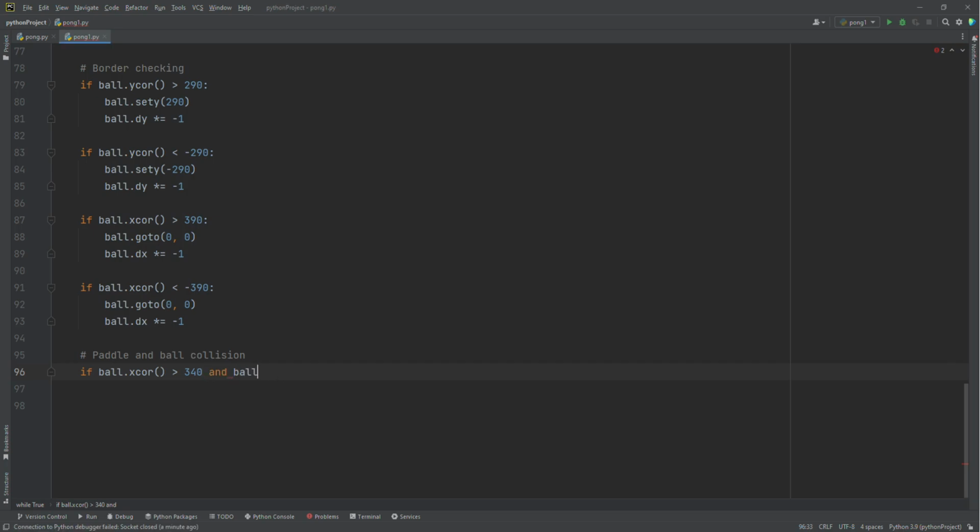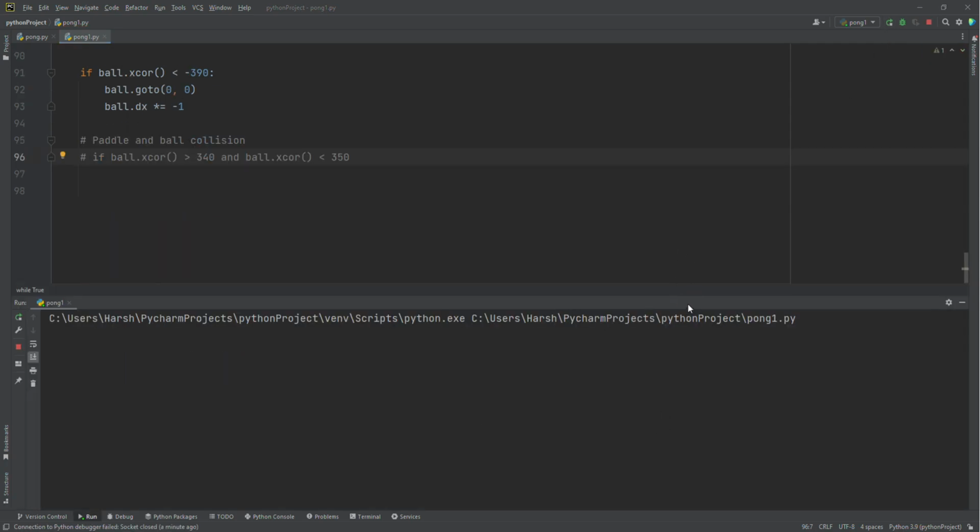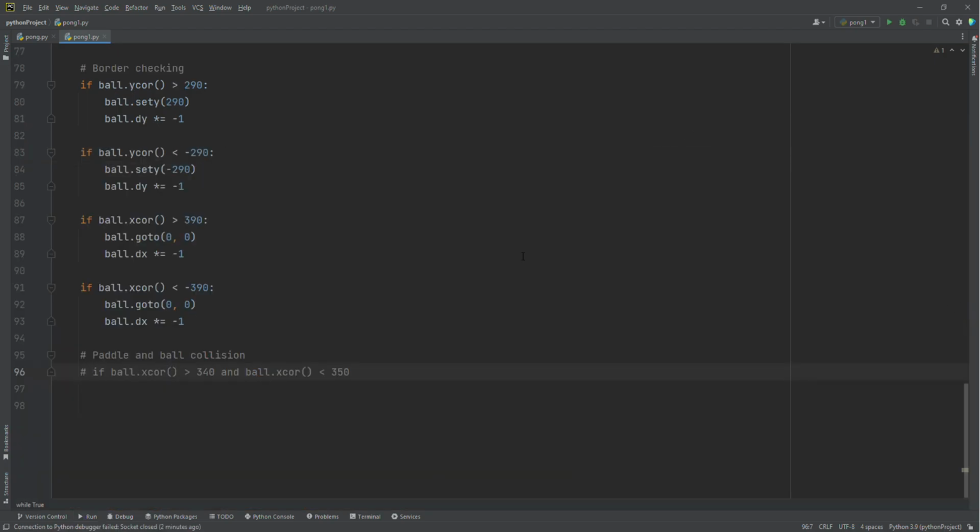And ball's x coordinate is less than 350. Yeah, 350, because you don't want it to go over here and just bounce and cause a glitch. And yeah, this should be in parentheses.